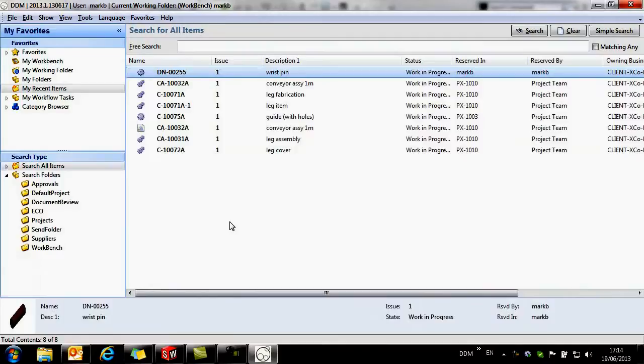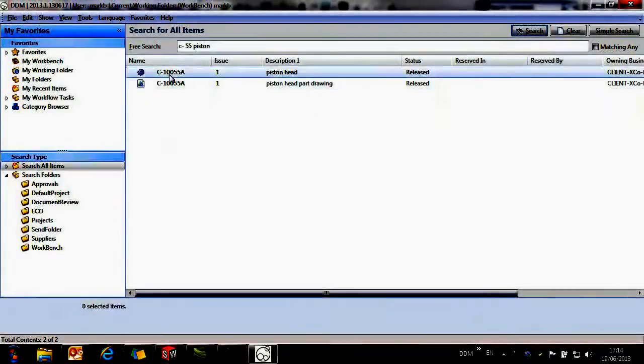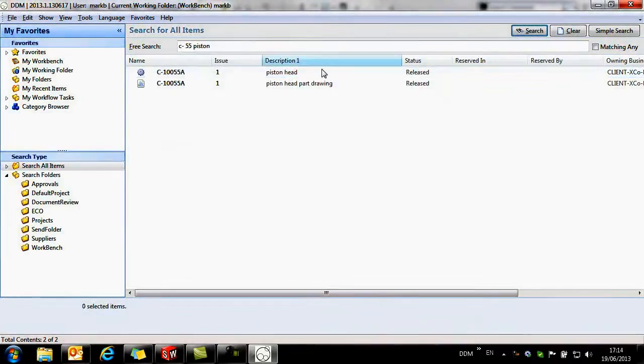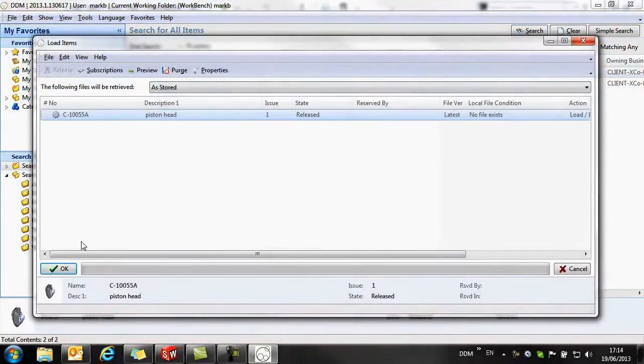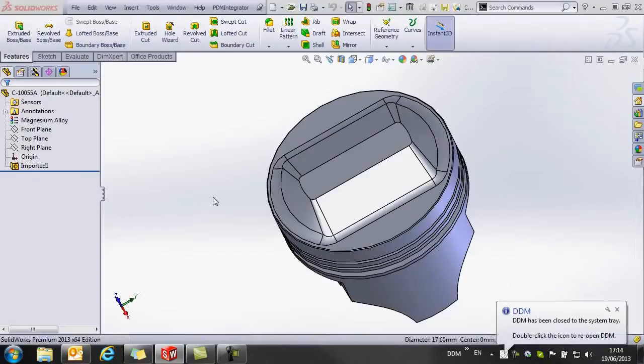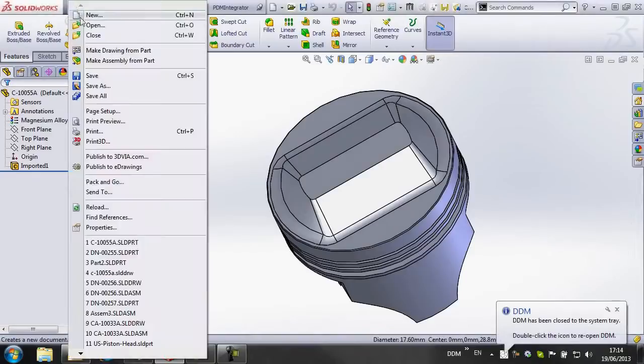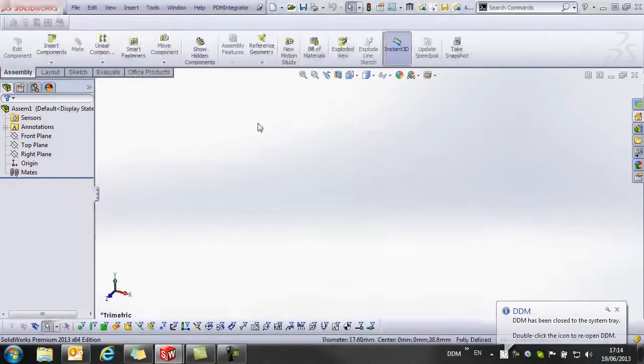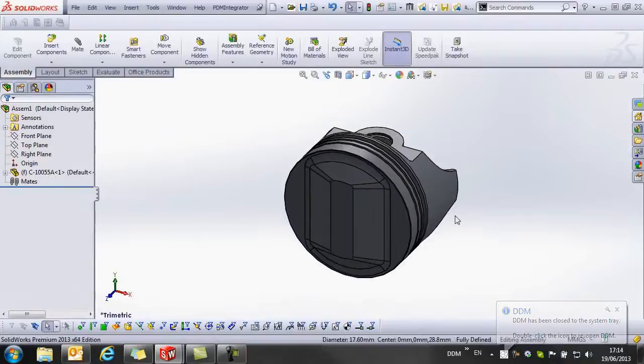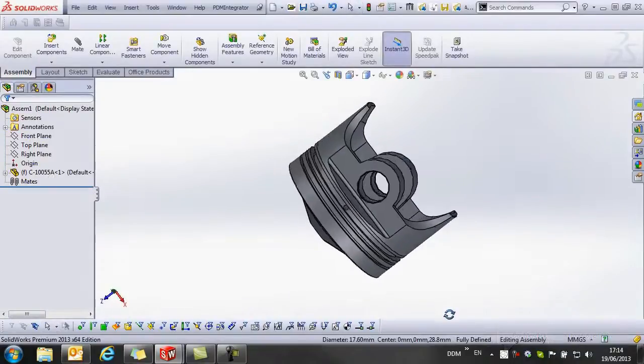So I'm now going to create an assembly, and what I'm going to do is, first of all, I'm going to search for the piston head that I'm going to use as the starting point for this assembly, and this is a released item, and we're going to load it into SolidWorks, and then we're going to use this as the basis for the assembly that we're creating. So now I've got the piston head loaded.